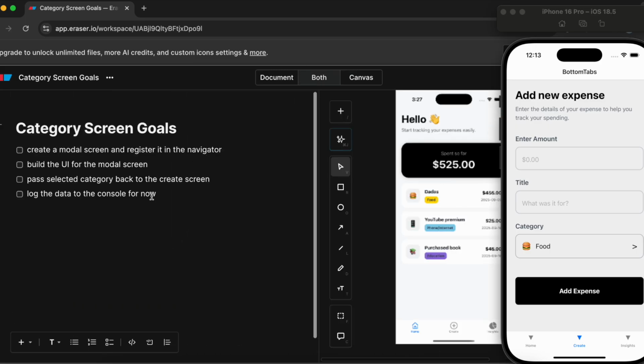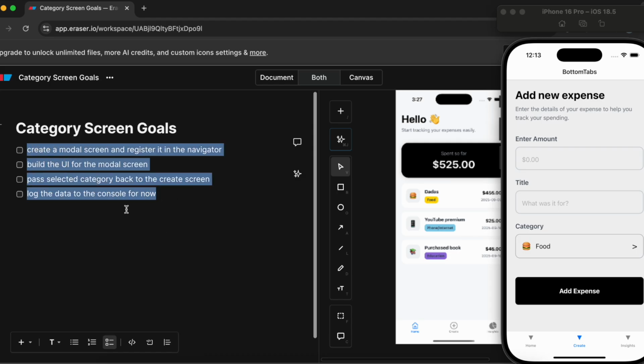And let me discuss one more thing. These are the goals that I have written so that you can understand better. We will create a modal screen and register it in the navigator. We'll see how we do it, and then we are going to build the UI for the modal screen, which I have discussed just now. And of course, pass the selected category back to the create screen, which we also discussed. And then we are going to log the data in the console for now, so that once we have the data inside our console, we can go ahead and start implementing and showing it on the UI. But these are the main goals for this particular category screen. So let us start with it.